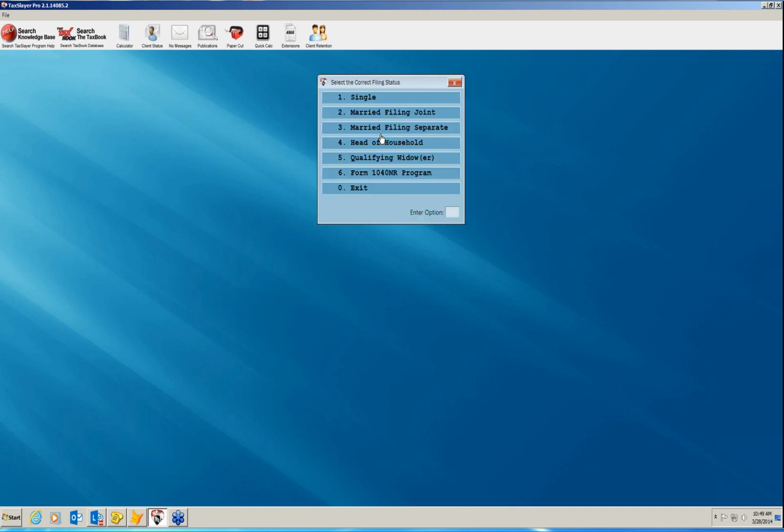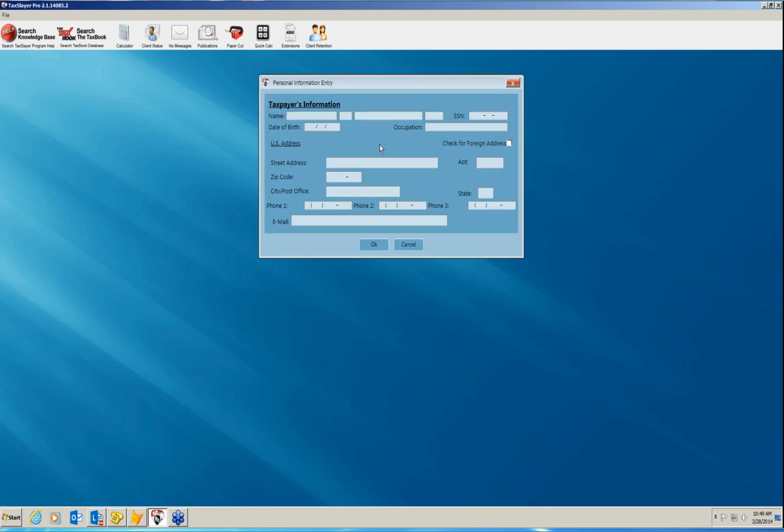Select the taxpayer's filing status. As we mentioned earlier, for our client's return, we'll select Head of Household. Enter the taxpayer's first name, middle initial, and last name. The date of birth, the occupation, the street address, and the zip code. Notice, once you enter the zip code, the city and the state automatically fill.